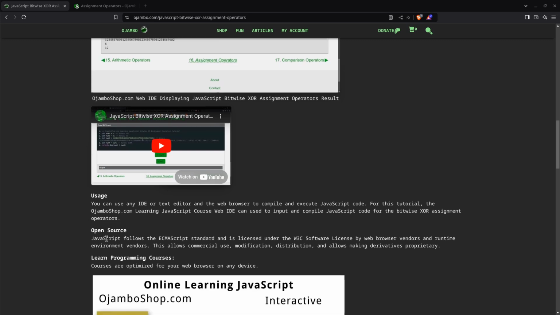One more thing before we begin the tutorial today. JavaScript is open source. It's licensed under the W3 software license. This allows commercial use, modification, distribution, and allows making it proprietary. Okay, let's jump over to the jumboshop.com web IDE so that we can begin this tutorial.